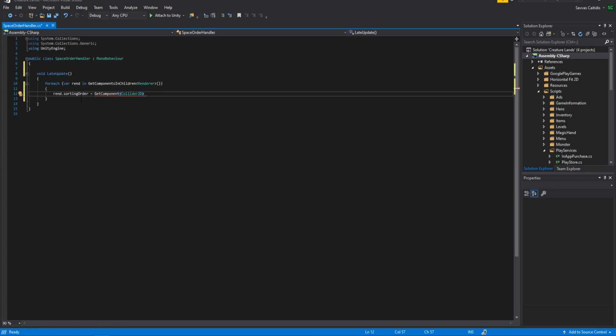Then .bounds.min.y. And why are we doing that? Well, in order to get the minimum Y value of the collider. Now, since some characters can be very close to each other, and the collider's position can be very similar, we're going to multiply the whole result with 1000. Also, we're going to cast the whole result as an integer, since the sorting order only takes int values, and turn this to a negative number. This happens because a higher Y value means a lower sorting order, and of course the opposite.